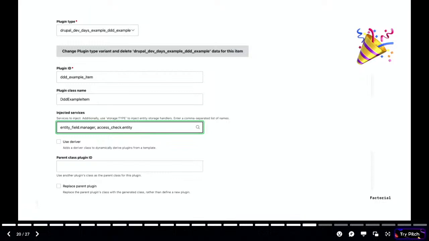And then it's super easy also to create a deriver. Also, if I'm inheriting from another plugin, find my parent plugin, and then maybe I need to replace. So it generates all that code for me on a fancy UI, and you can go back.